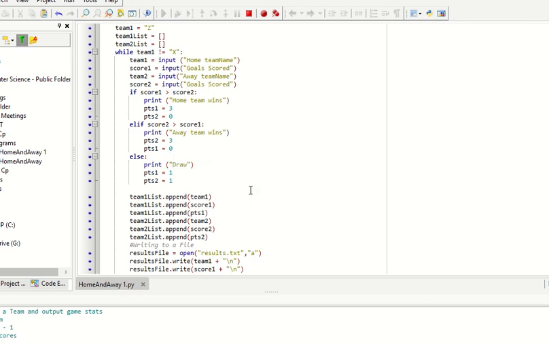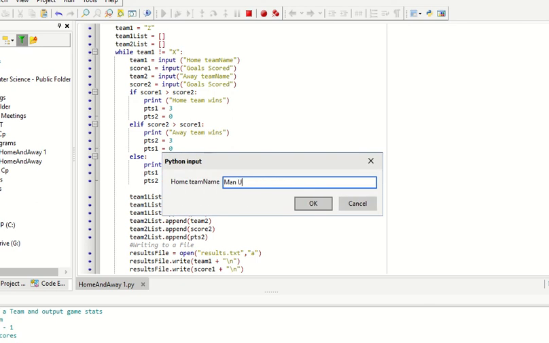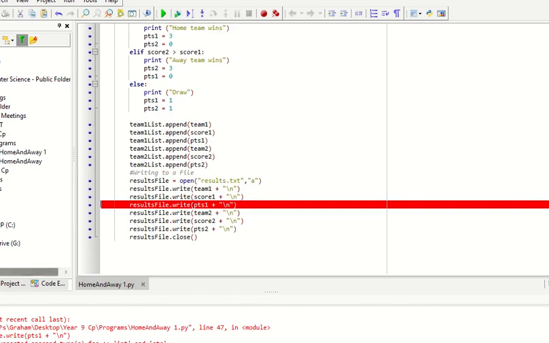What do we got? Week number 1, team name, United, and goals scored 3. Team name, let's say Chelsea, quick and easy, and goals scored 2. It now tells me that it's going to try and write those to the file, but I've got an error. Unsupported operand, and I think it is because points1 is now a number, so I have to put the string version of it, of course.